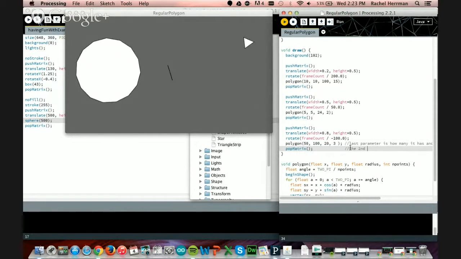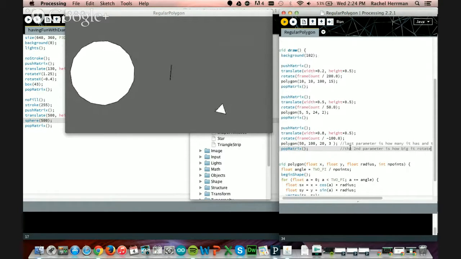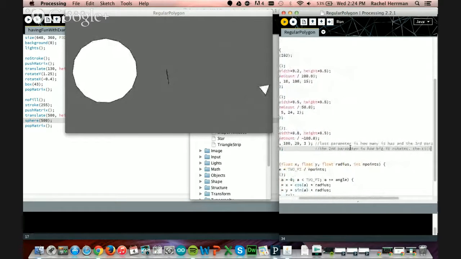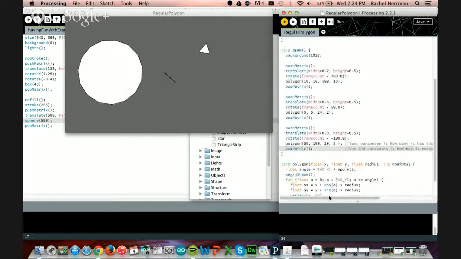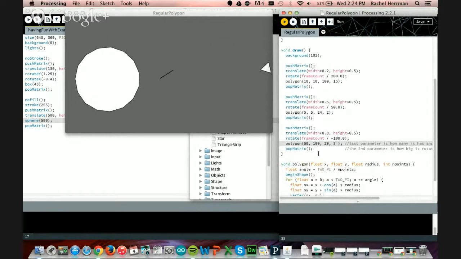The second parameter is how big it rotates, the circumference of that. And let's see. I think the first one may be the speed. Let's kick it up to 100.